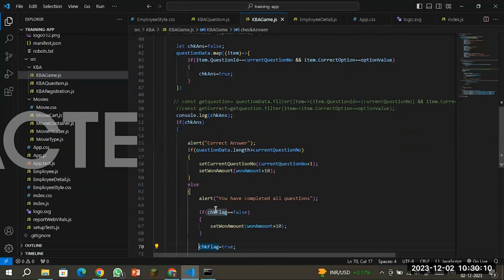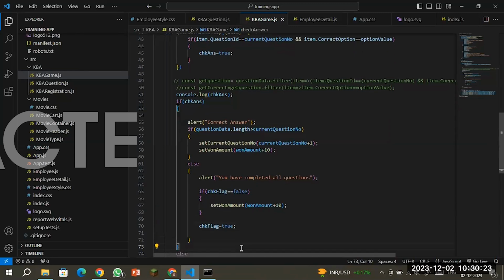If I'm using the else part basically, I don't need to increase the value if the check flag is false. I am setting it to true here. But the problem is that the logic is correct. Can anyone tell me what the problem is here?